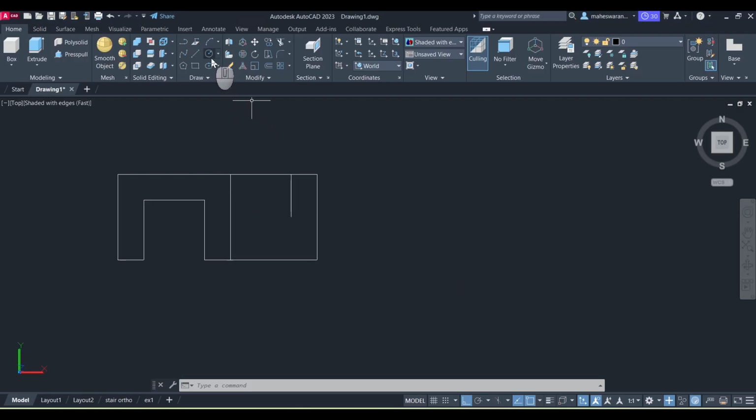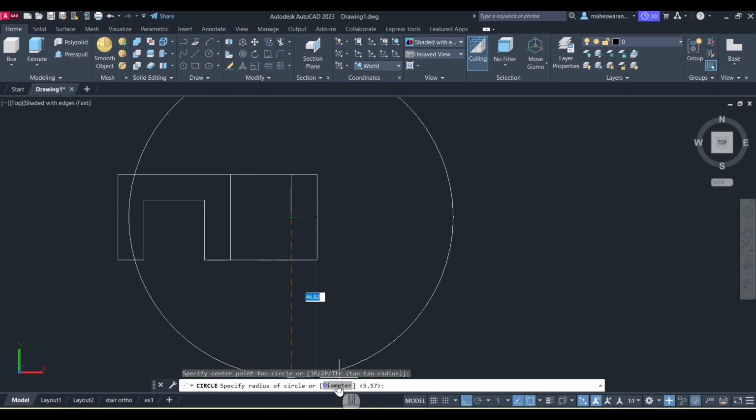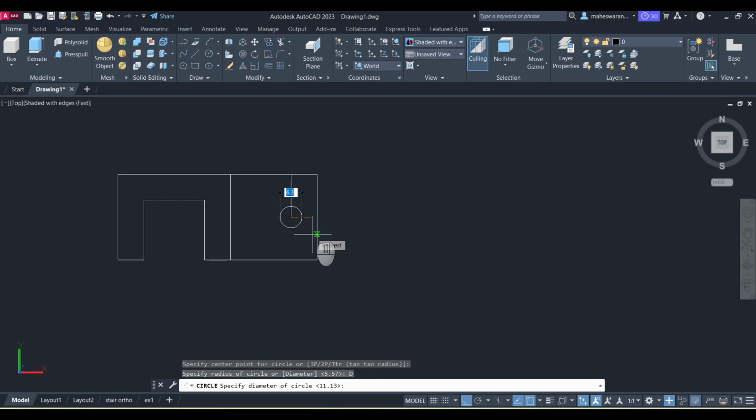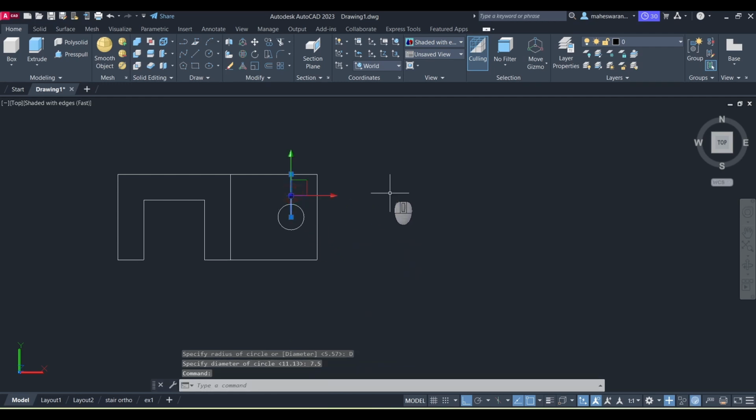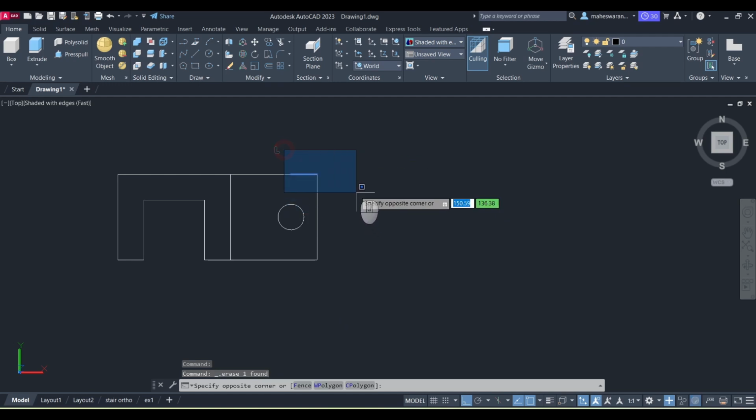Now I will draw a circle. I want diameter. Click diameter. The diameter is 7.5. Now I will delete those two lines. Very, very important: delete the extra lines which you have drawn.